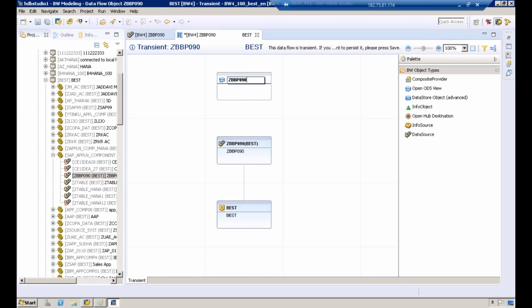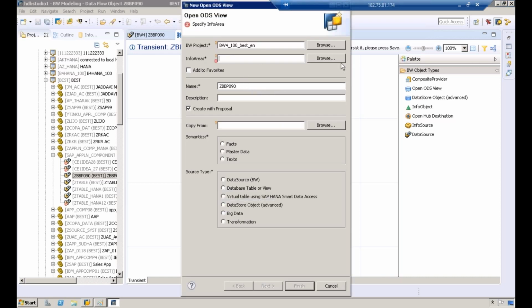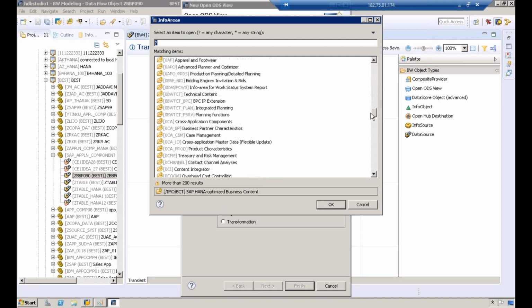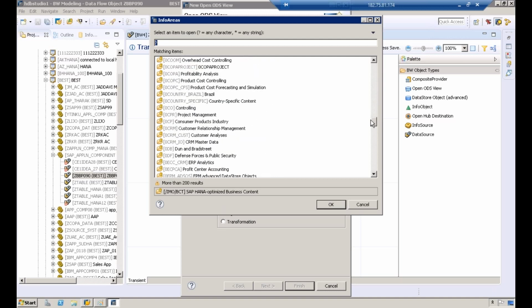So let us create an OpenODS view. So what is an OpenODS view? OpenODS view is just a view where it can access data on the fly. So let me double click on this. Let us associate to an info area. Click browse. And let us associate an info area called ERP Analytics and click OK.